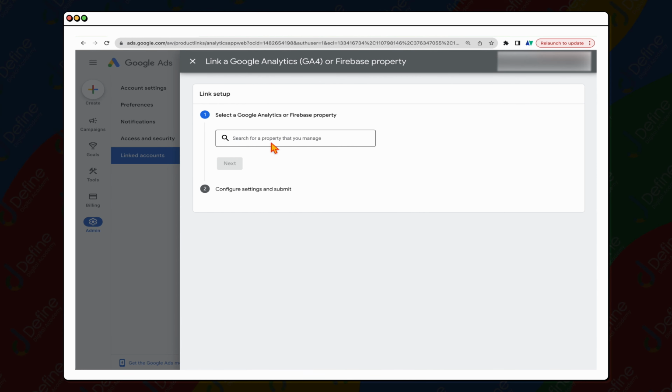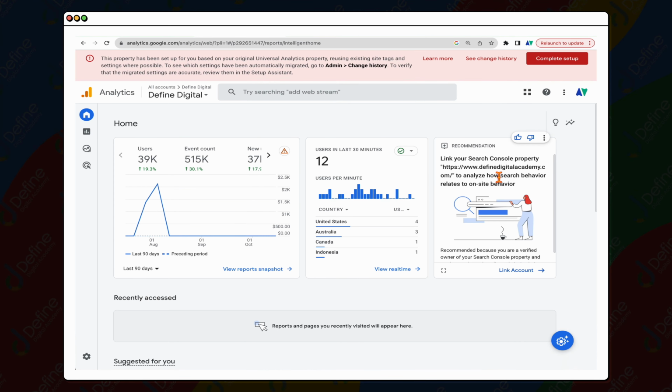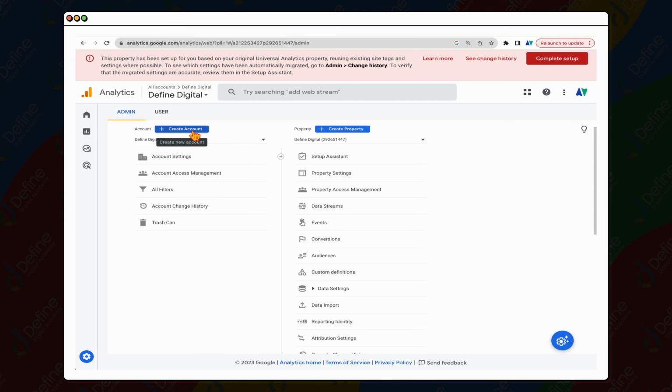Now, the one thing that I do need to say in through here is if you don't have your Google Analytics account set up first, you will need to go through and do that. So the way that you would do that is just go into Google again and go to Google Analytics. Now, because I've already got an account, this is already happening in here. But if you don't have that, you can just go into admin. And then from there, you want to go through and create an account.